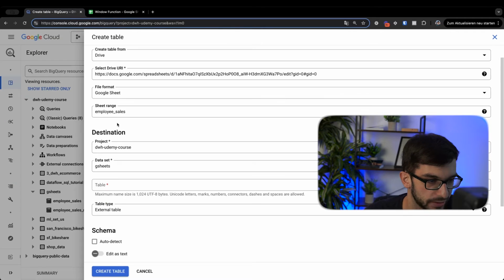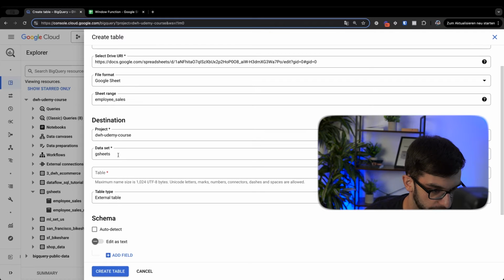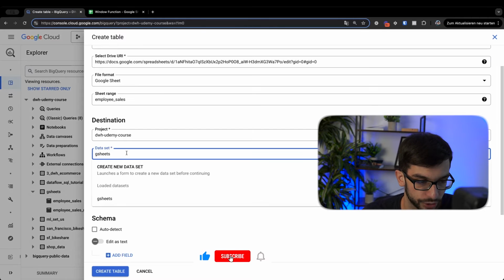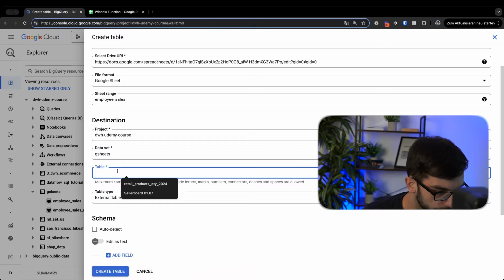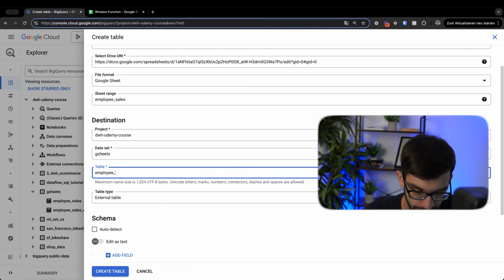More we don't need. So then the destination: project is already set, data set as well, because we clicked on the three dots on the data set. Due to that, the data set is already pre-selected. If you want to change it, you can still do it here. And then the table. This I would now call employee, can do the same kind of name as we have already, sales, live. Important for me would be that we put a sheet or a G sheet behind, so that we know, okay, it's data coming from a sheet and it's even just a connection, which you will see in a second.